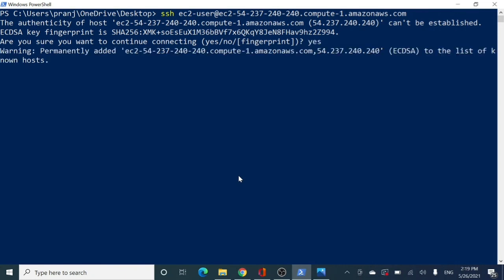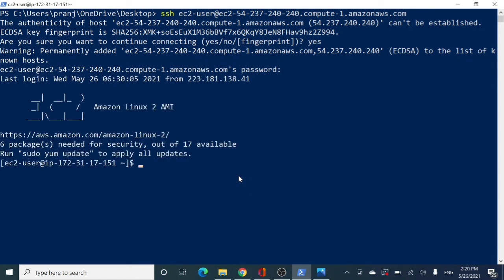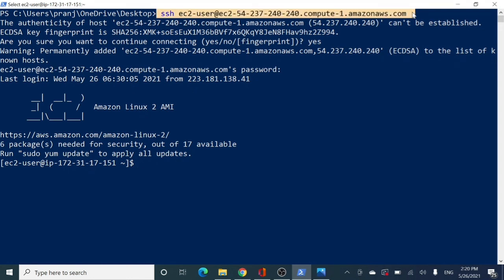So it asks whether I really want to enter into my EC2 instance, and I say yes, and you can see that this time it is asking for the password. So I have entered my password over here and enter, and you can see that now I am in my EC2 instance without the use of my key pair, right?